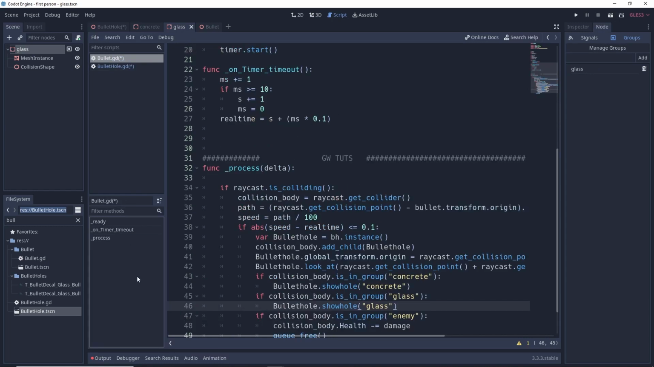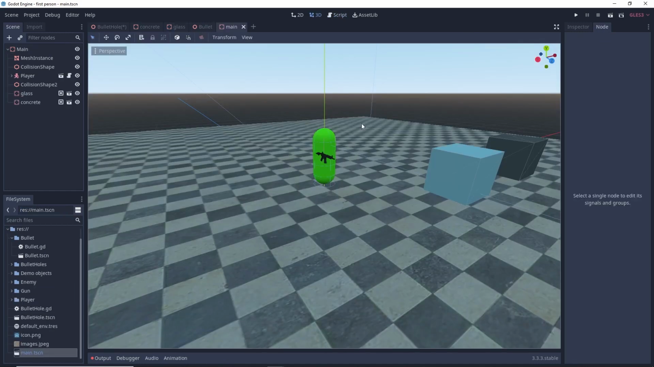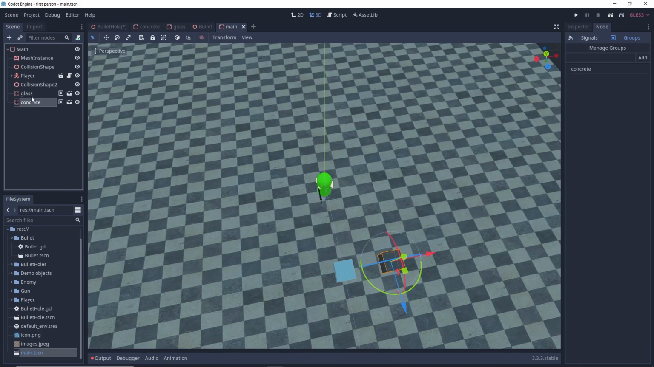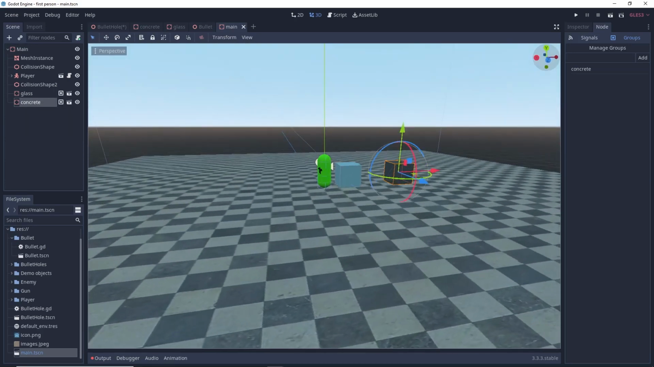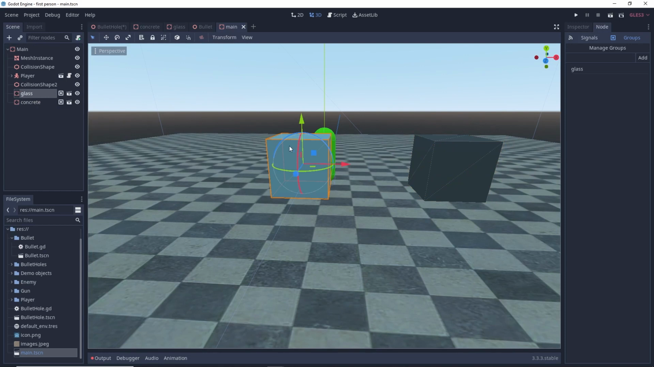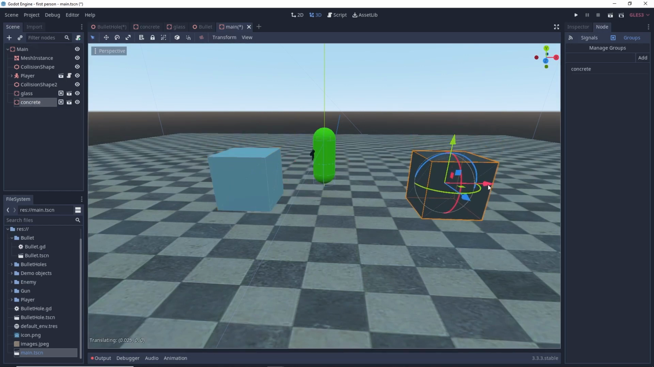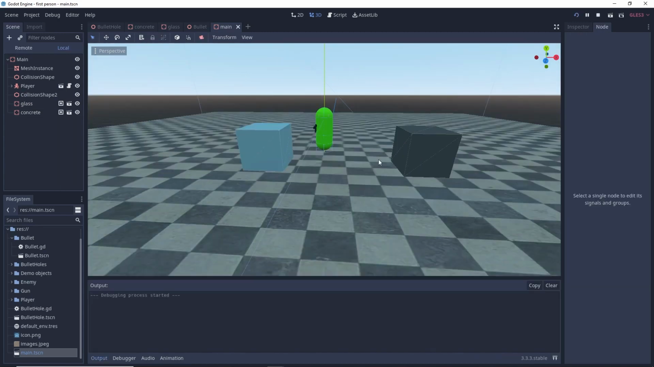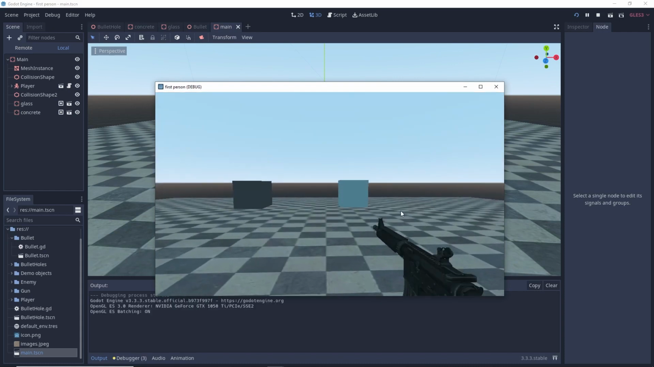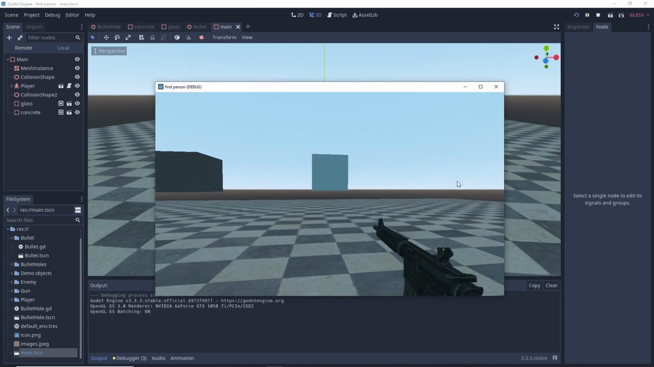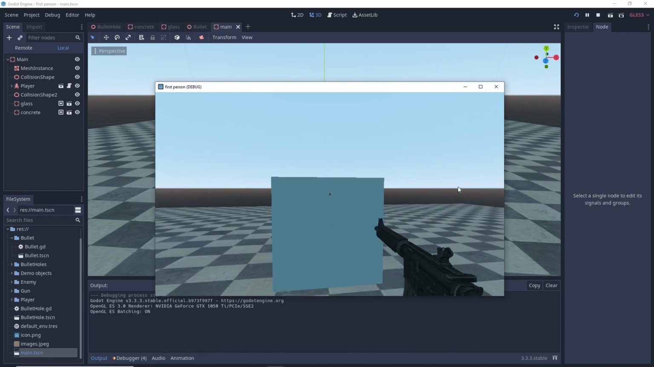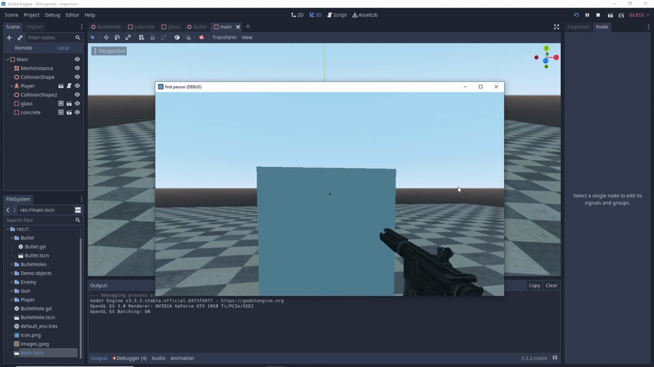So to test our main scene, I have created my main scene. Here I have just instanced both of the objects. You can see here I have instanced my glass object, and also my concrete object. And now if I run my scene, if I look at my glass and shoot, you can see the texture is visible, and after 3 seconds it fades out.